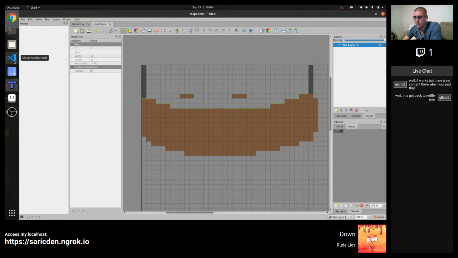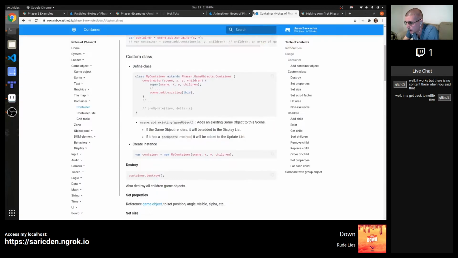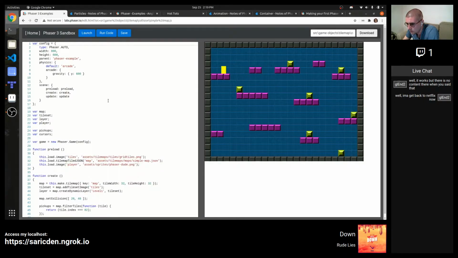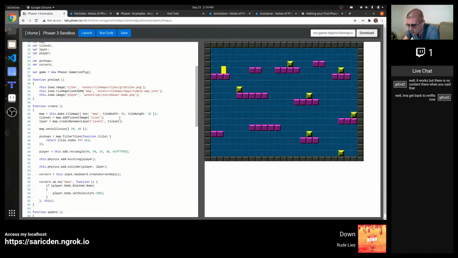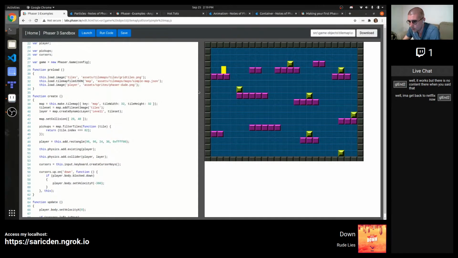Alright, so now that we've got our map, we're going to have to import it. I'm going to bring up the Rex Rainbow documentation on that. No, I got this here. This'll work. Oh, what did I do?